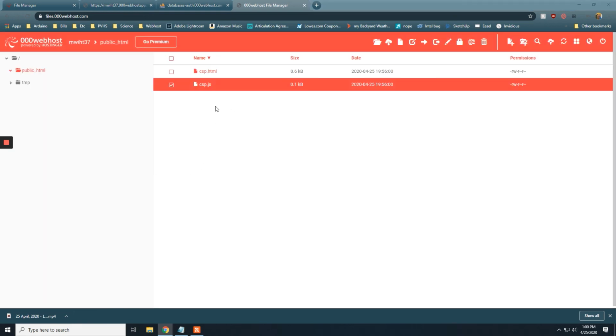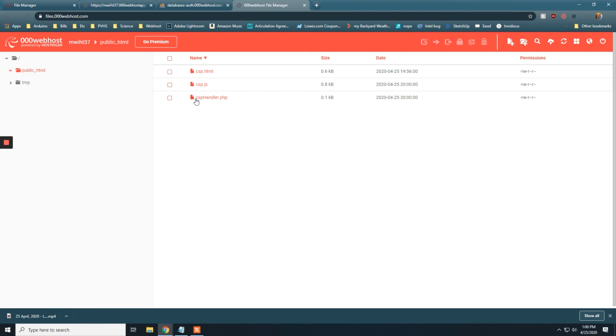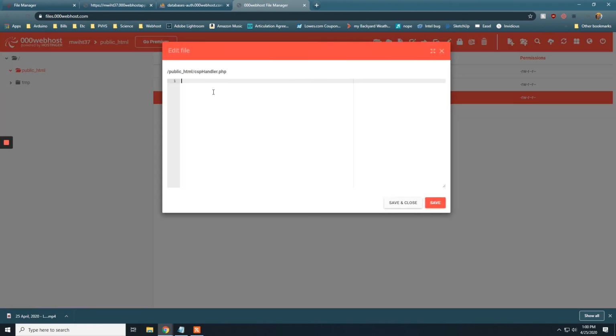Okay, so now JavaScript is going to send something to a handler. Let's build the handler next. New file. CSP handler.php. By now we've created several PHP handlers, so this is becoming a little bit more familiar. I'm going to go ahead and add my PHP block. And here's what we're going to do.